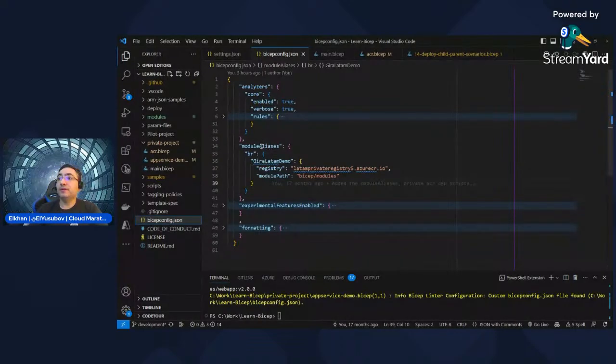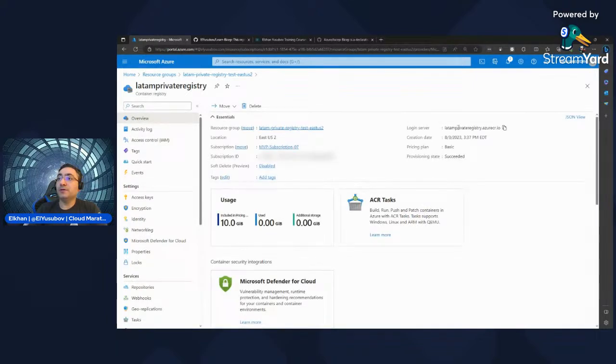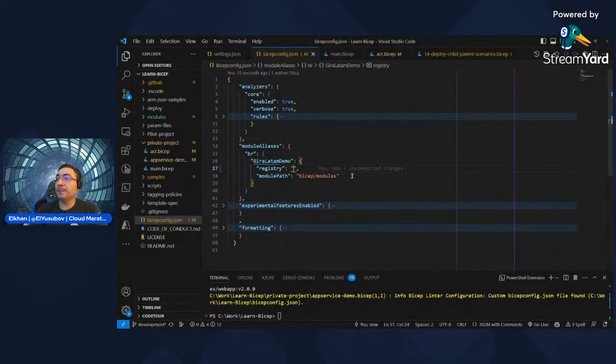But in my case, I need to find module aliases, find the BR, which stands for the Bicep repositories. And here I have Gira LATAM demo. That's the name of the alias. And then I need to define the name. So here, instead of having this name that you see here, we need to replace that with something like the one that we just deployed. So I'm going to go to the container registry, and I'm going to take this URL of the container registry and put that here because that's what needs to be there.